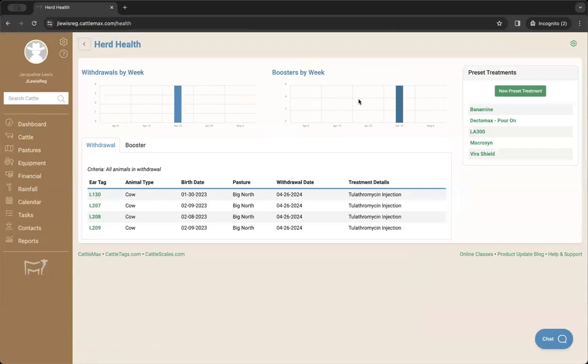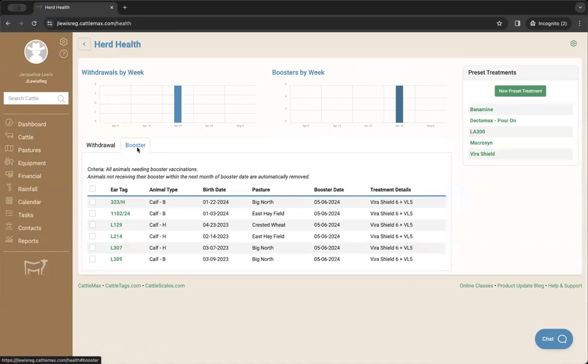From the herd health screen, you can see any recently treated animals that may be in a withdrawal period and when that withdrawal date will be lifted. For any recently vaccinated animals who may need a booster, you will also be able to see that recommended booster date. Another nice feature of the herd health screen is called our preset treatments area.